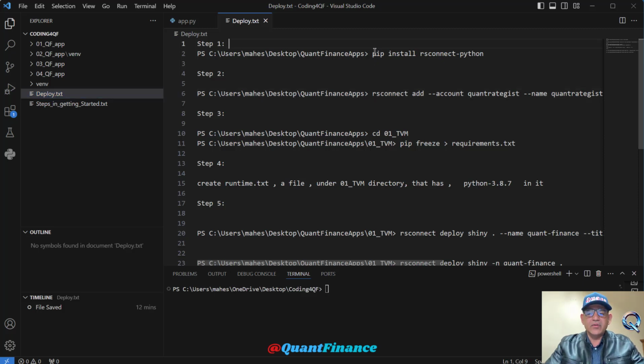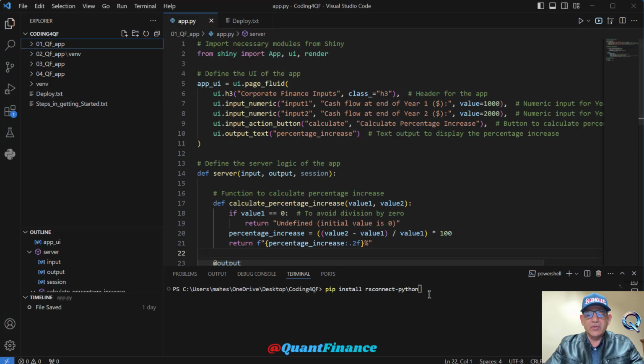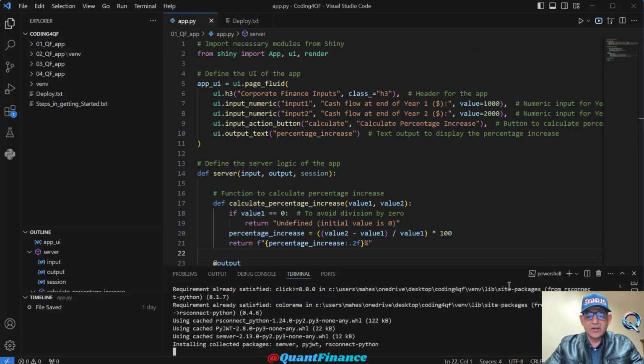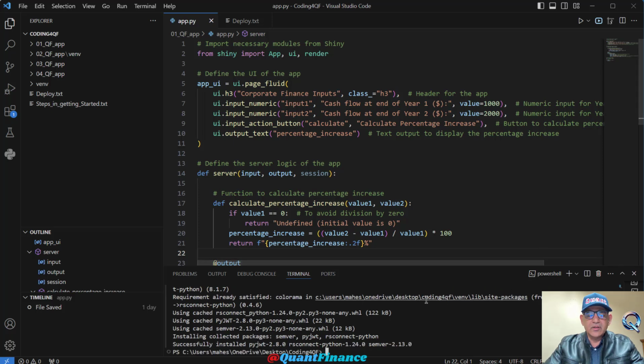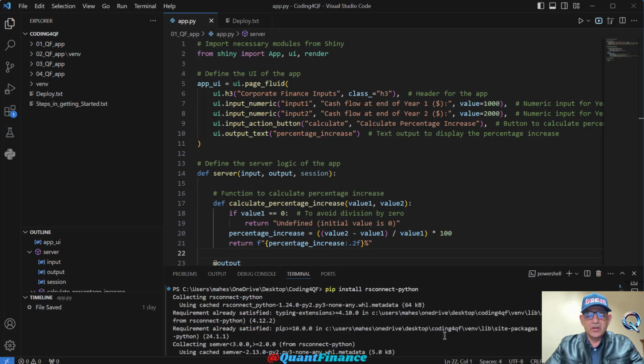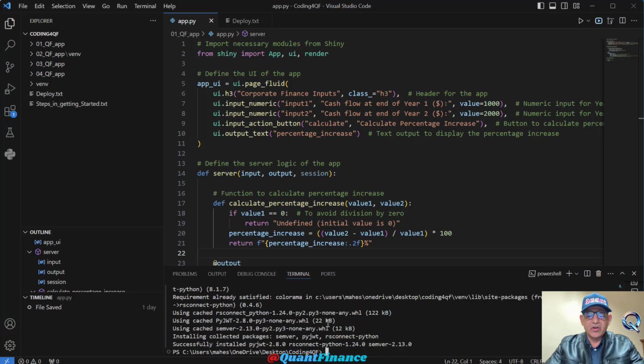So first of all, we will install rsconnect. We will go here and run pip install rsconnect-python. This is the command which is used to install rsconnect-python. And this requirement is already satisfied. It means I have already installed it, but you have to do it for yourself.